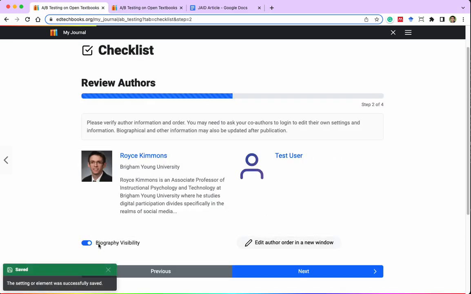They can turn on their biographies. Now in this case, test user doesn't have a biography. Now notice that the author is not able to edit the biography, and that's because we want to make sure that test user has control over their own biographies, their own images, and those kinds of things. So each author can log in and update their information, and then that'll show up here, and they can do that before or after publication.